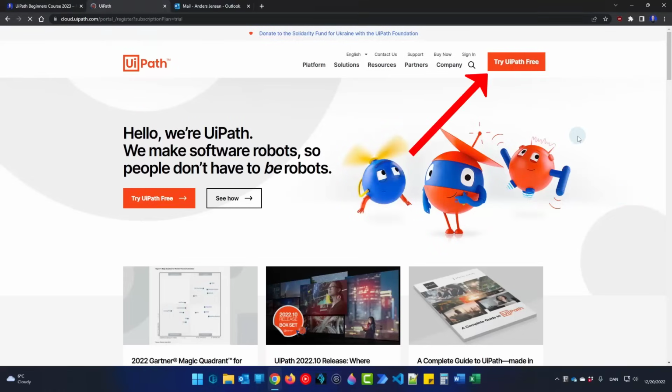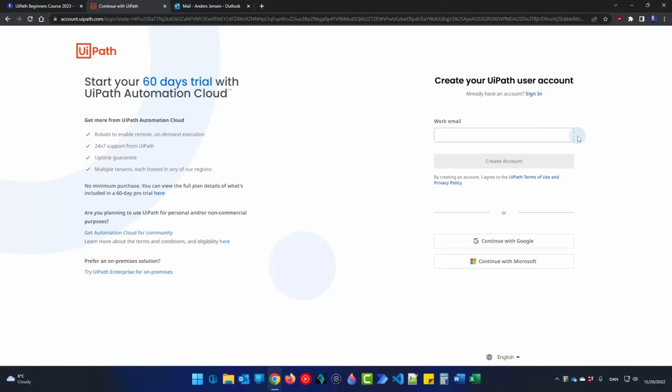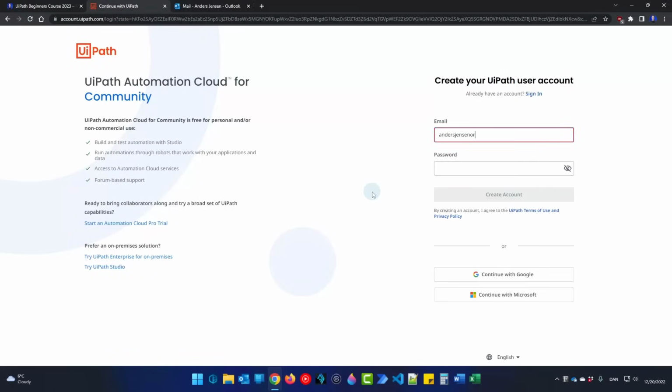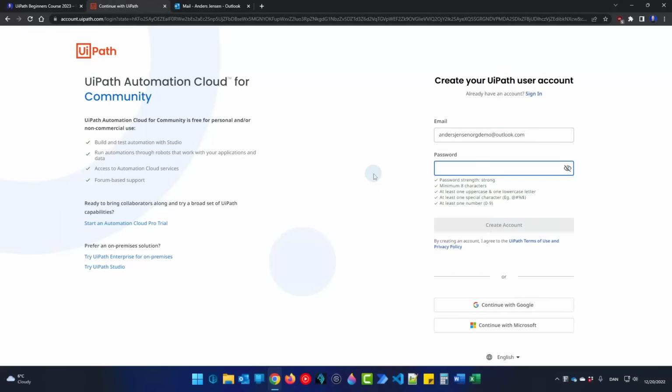corner. Here we want to install the full automation cloud for community. That is the free full version. So click the Get Automation Cloud for Community. Fill in your email, and a password, and click Create Account.